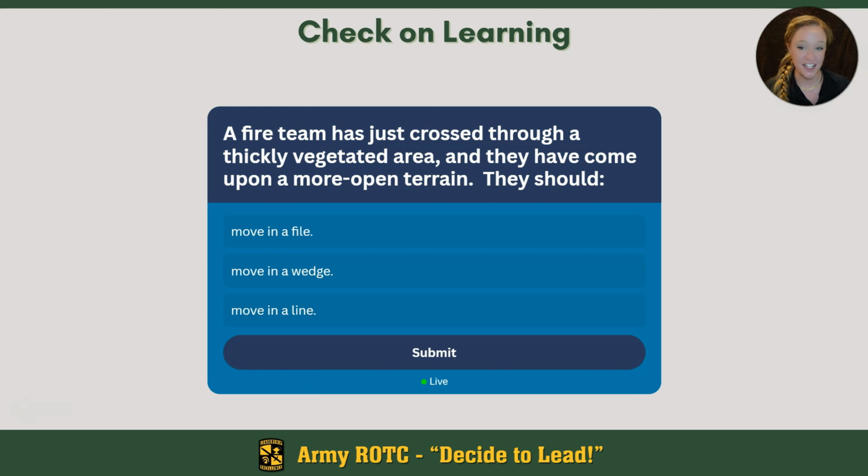So let's start with the fire team. You've just crossed a thickly vegetated area. Now you've come into more open terrain. What should you do as far as your formation goes? Should you move in a file? Should you move into a wedge? Or should you move in a line? Well, you're already hopefully in a file if you're in this thickly vegetated area, and there's no such thing as a fire team line. So you should be moving into a fire team wedge as soon as that terrain permits.